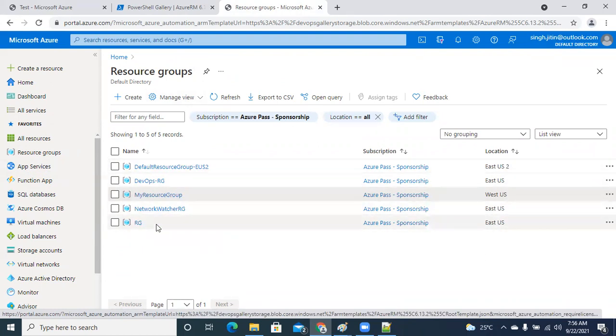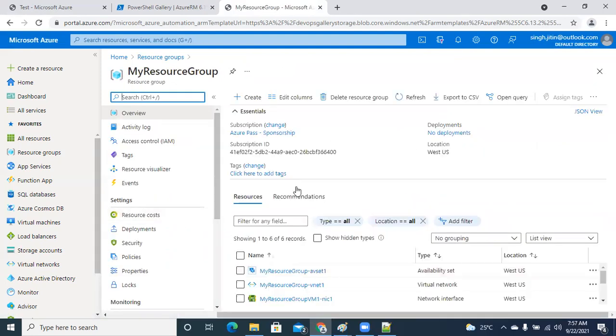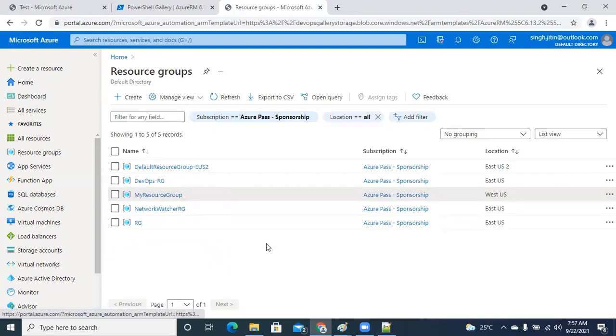So guys, this is how you can use your process automation in order to deploy your resources using infrastructure as code. So basically, you can say that this is the Microsoft managed tool, which is fulfilling your automation requirement, just like your Terraform and the Ansible that we use.